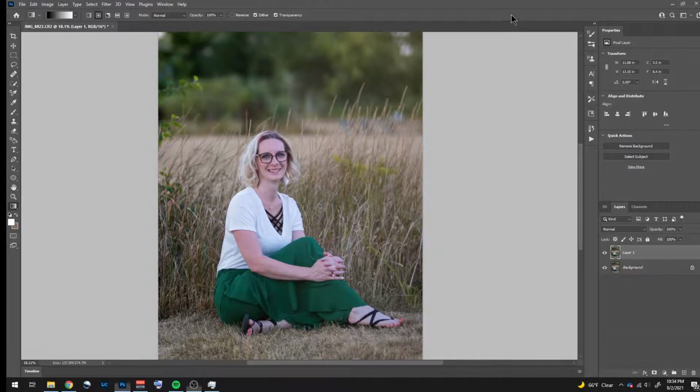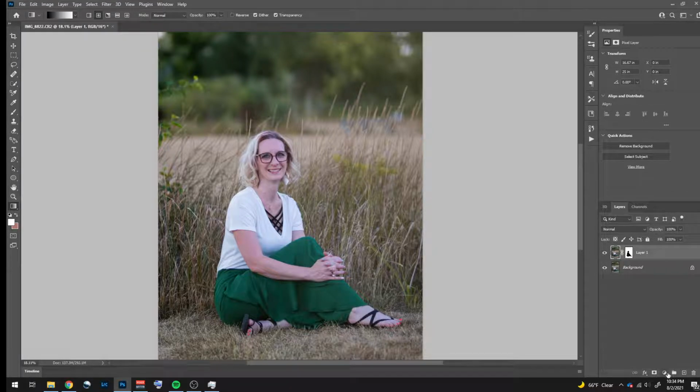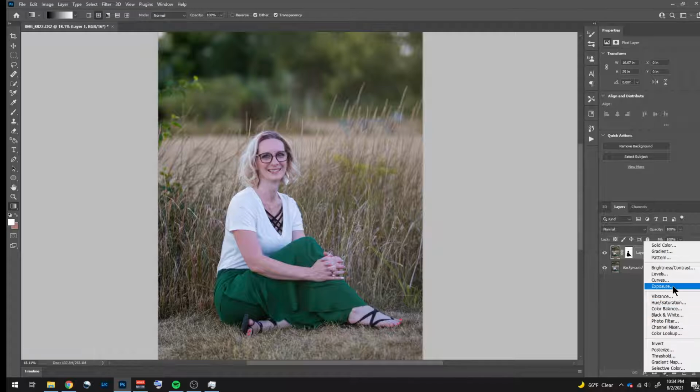Alright, the subject is selected, and since this is going to be the background, we're going to hold down the Alt key and hit select mask. Now, the white part right here is what is going to be affected. The black part conceals, meaning it's not going to affect the subject. And what I do is click here, and we're going to change the color.